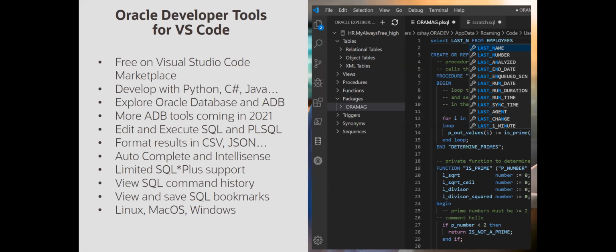You can edit and execute SQL and PL/SQL within it. You can format results in CSV or JSON files. You can do autocomplete, IntelliSense. There's some limited SQL Plus support that we've added recently, as well as support for the SQL command history, so that it remembers your commands, as well as viewing and saving bookmarks. These tools will work with VS Code on Linux, on Mac OS, as well as Windows, so you can use it multi-platform.